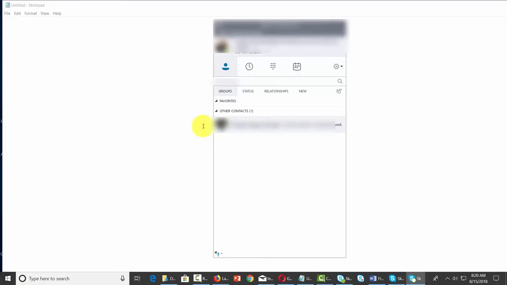So it's quite possible that you will have individuals on your Skype for Business contacts as well as your Skype for Desktop contacts if you choose to use both in the very same way.